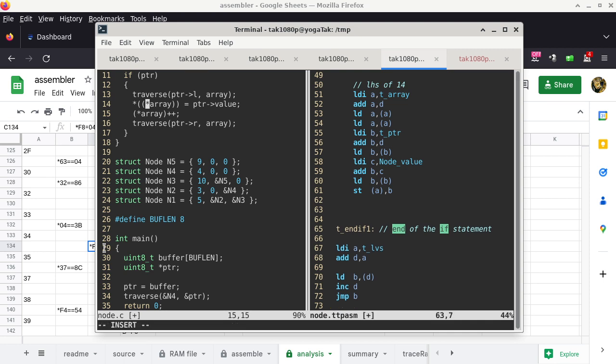All right, so we are now trying to implement incrementing what array is pointing to. Is that okay? So that means we have to figure out where it is first. So LDIA with T underscore array. Oops. There we go. Add AD. We got to the address of array.